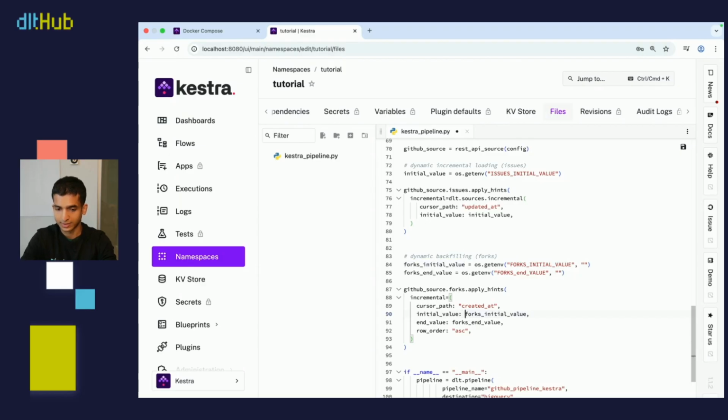And I just noticed this as I was typing, but I'm supposed to be using the equal sign, not the semicolon, for this incremental function. So let me fix that for myself really quickly. There we are.